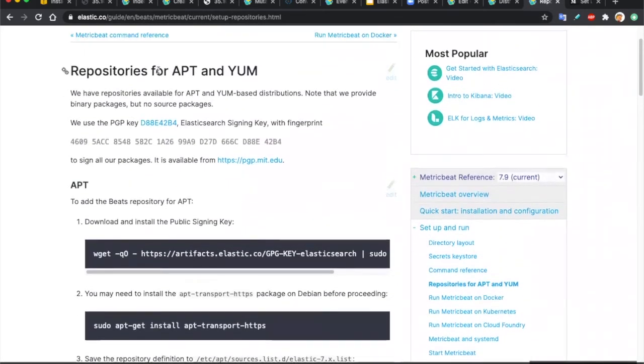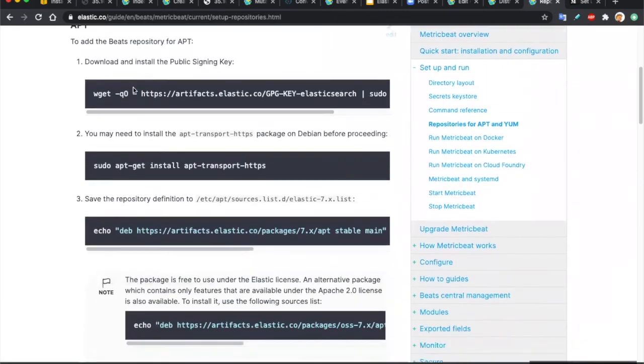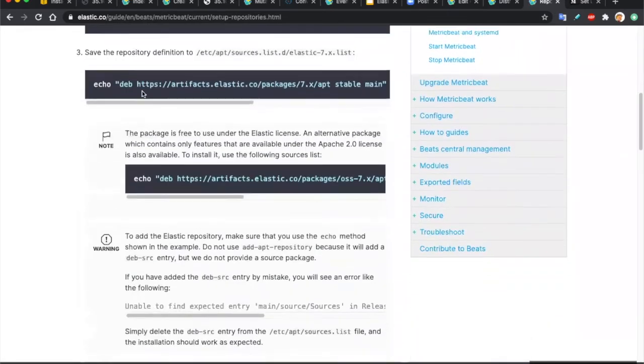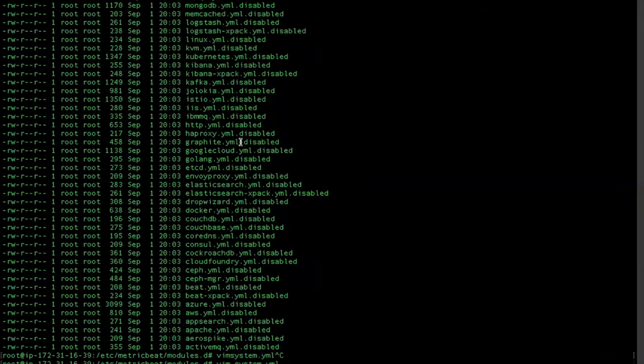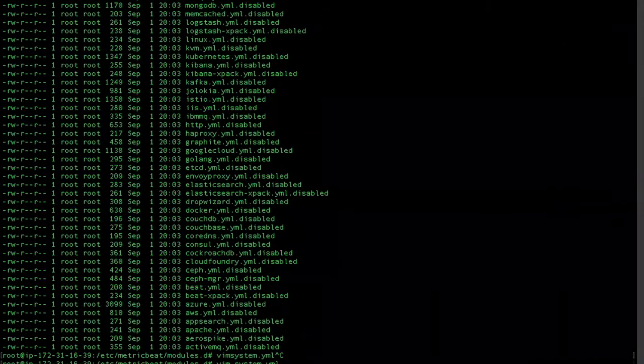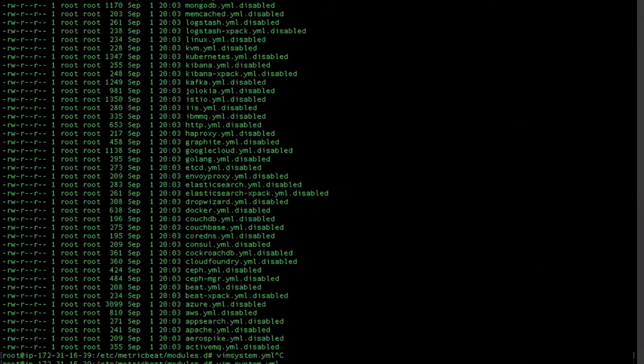this Metricbeat page, for example, and you need to install the public signing key. You need to install these packages, and then you can install that particular beat that you want. We installed Metricbeat already. We can install Auditbeat, and since 7.9.2 has been released, I want to make sure that the version is the same. So I do apt install auditbeat.